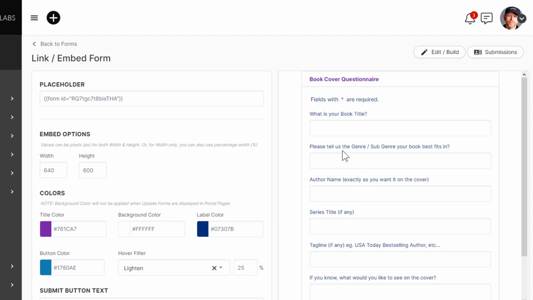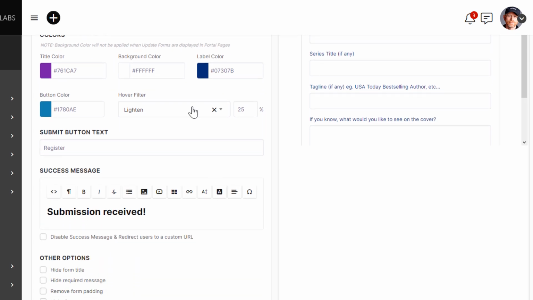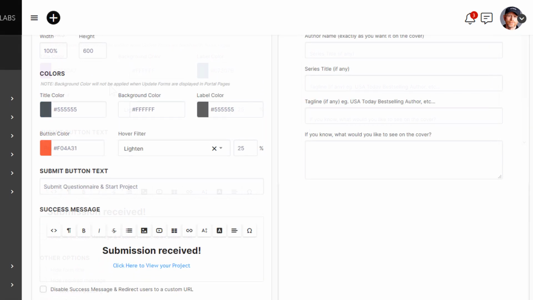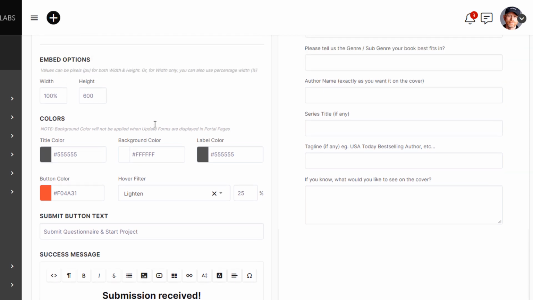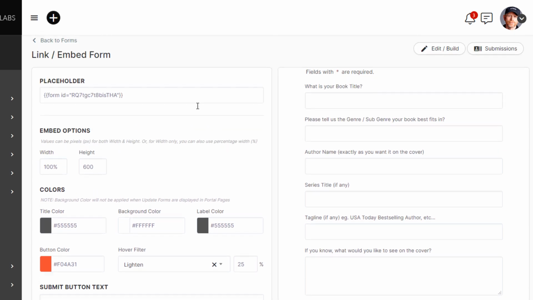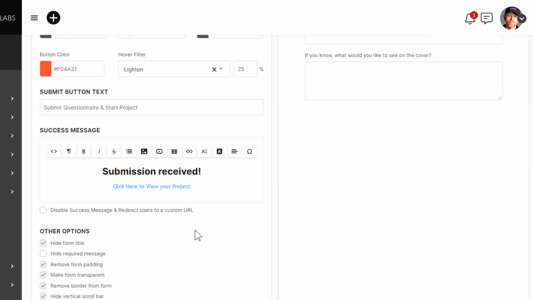And of course, before we do that, I'll customize this so it will look nice inside that portal page. And you can customize it using these settings. And there you go. So now the styling of the form, the embed settings, have been changed to look nice inside our portal page. And here we've given a success message when the form is submitted.